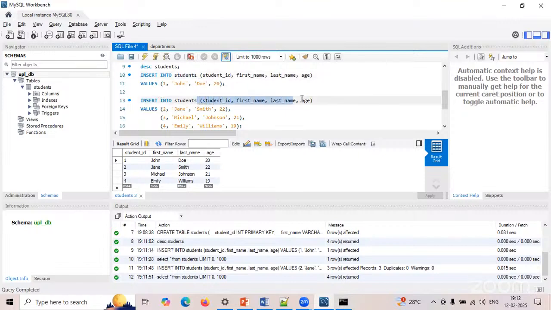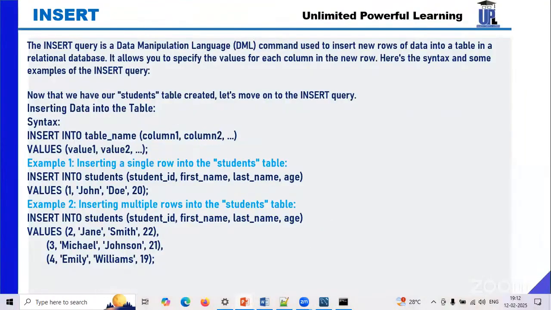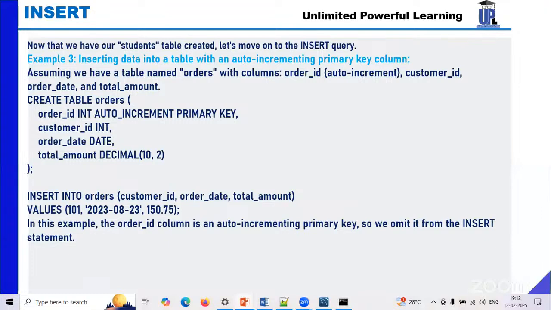Assume that if you remove this, okay, but if you have to maintain the same sequence, that was the expected. So that's why usually, as a best practice, we follow this structure. Okay, so this structure we can follow. So this is how we can work on the insert.